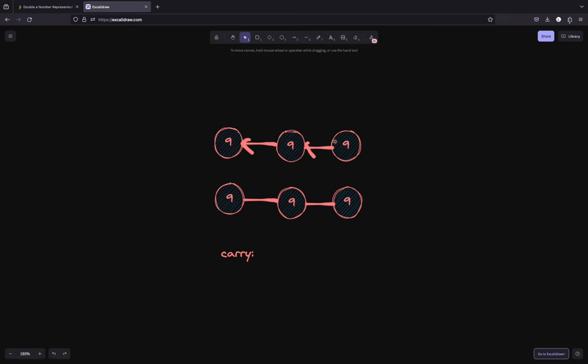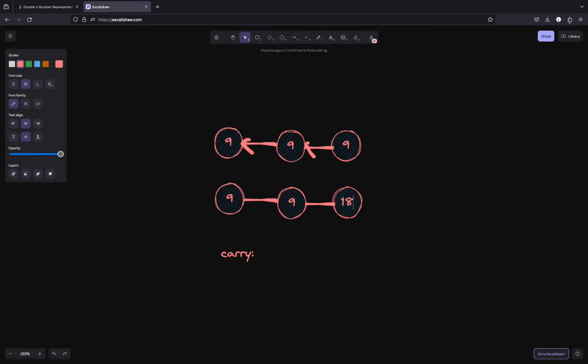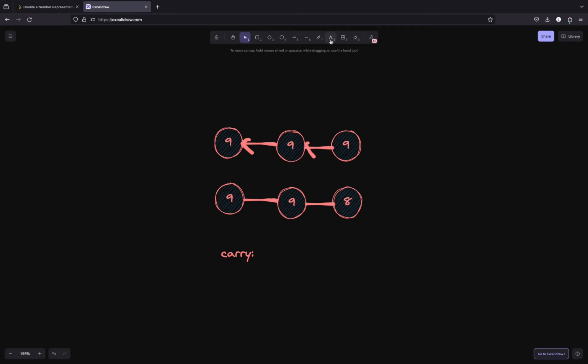That way we'll be able to double this linked list naturally, how we do it on paper. So here what we'll do is we will do 9 plus 9. 9 plus 9 will be 18, but we will not be writing 18 here. We will mod this number with 10, so 18 mod 10 will be 8, and we'll put the other number, and we'll put the carry as 1 here. So same for this also.